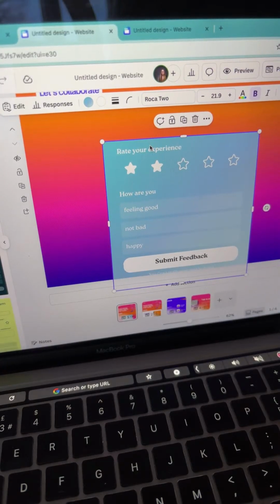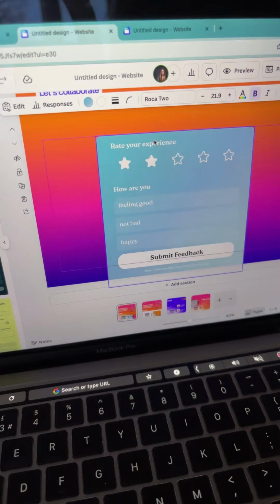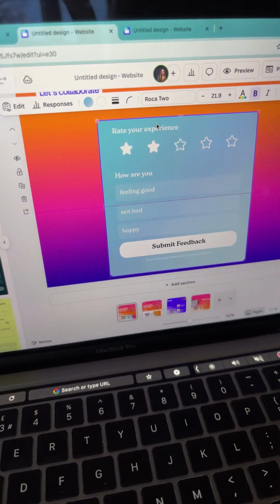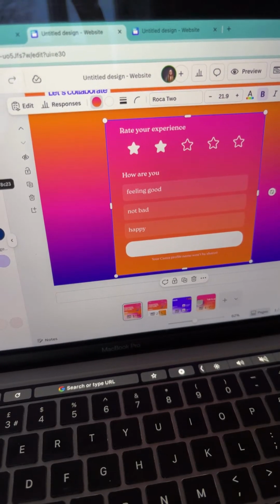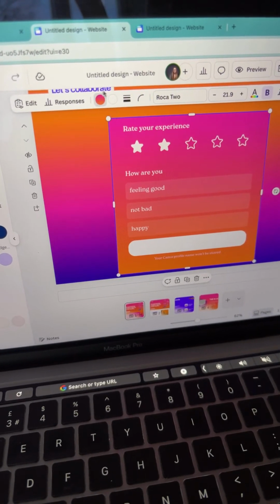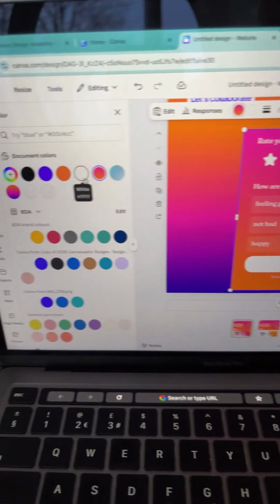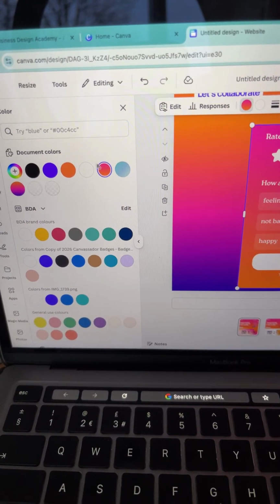I've got this amazing form. Let me just drag it up a bit. I've got this amazing form and the colors don't match my background. So you can still change the colors as well. So I can make it match my background if I want to by clicking on the color circle at the top, and then going over to here, and I have all my color options.